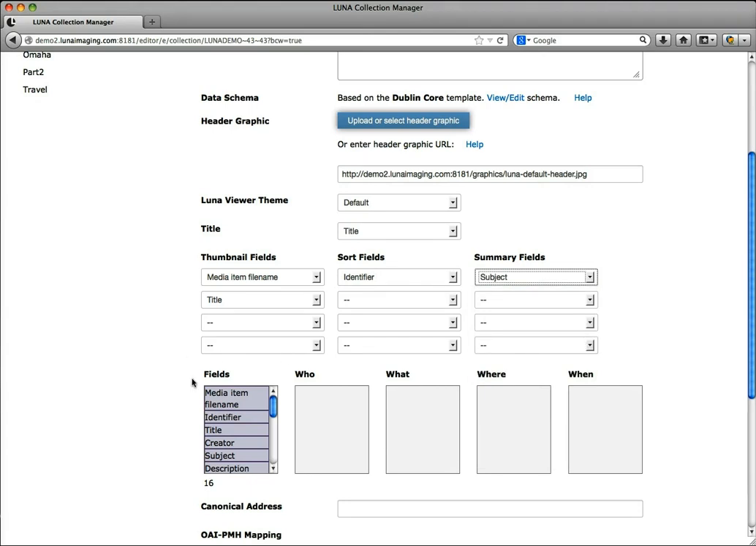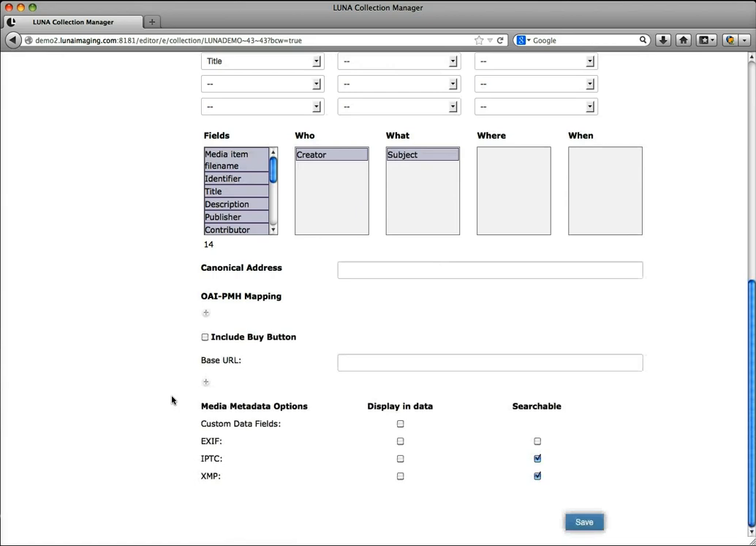Then, go on and drag and drop fields to map them to the who, what, where, and when categories for faceted browsing. There are also a couple of options that allow for sharing your collection beyond just the Luna Viewer. If exposing your collection to other repositories is important, use the OAI PMH settings here. If you're interested in selling reproductions of your content, you could set up an e-commerce integration as well.